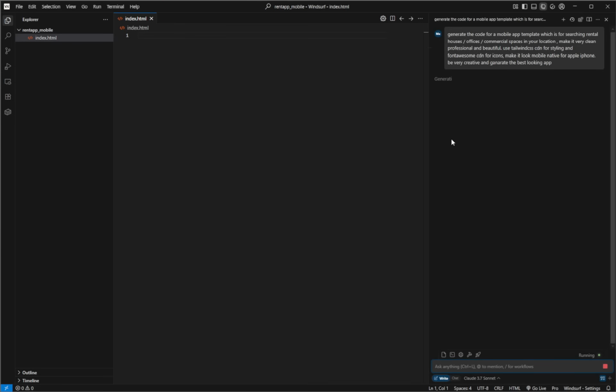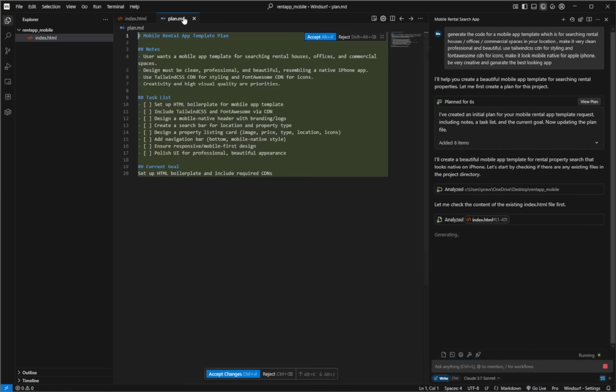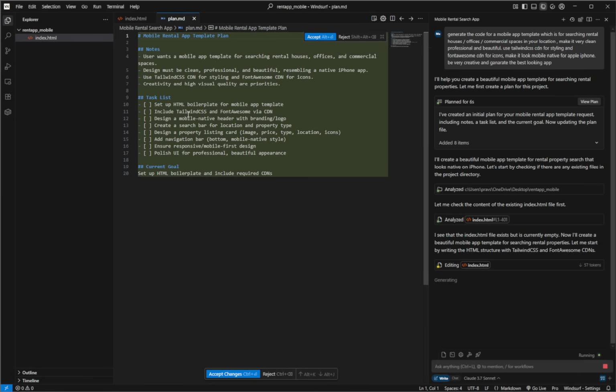Let's see. So now I'm also looking how it is going to generate. So it is creating a plan because obviously I told you in the first video, in the first section, that we have clicked on the enable plan mode. So it will first create the plan, which is good. So it is creating a boilerplate for mobile app template, including Tailwind CSS and all. So let's see how it is working out, what it is building.